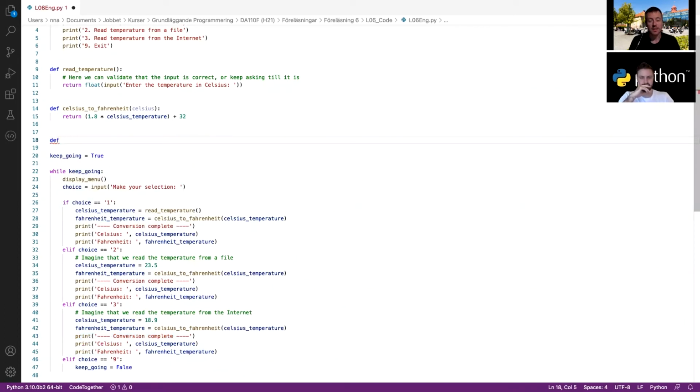And let's see, what should we call it? Display result. Always try to have meaningful names for variables and for functions.